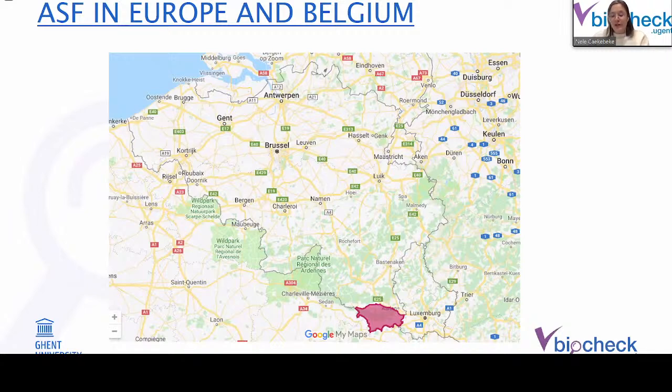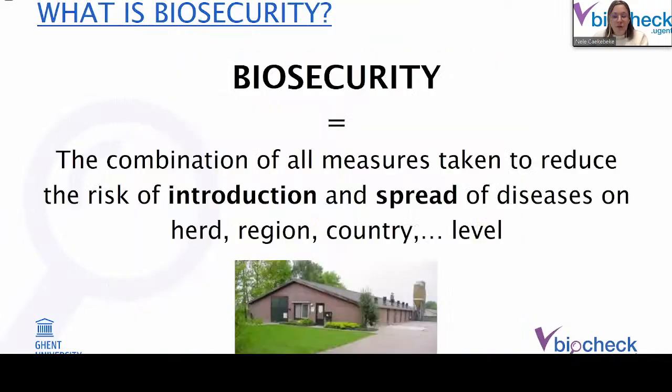And one of the main actions that were performed in Belgium were thorough biosecurity measures. And before we can jump in onto specific recommendations regarding biosecurity measures for African swine fever, I want to cover the basics so we are on an equal level regarding our interpretation of biosecurity. The way we like to define it is that biosecurity is a combination of all measures that can be taken to reduce the risk of introduction of diseases, but also the spread of diseases within a farm, within a certain region, a country, and so on.